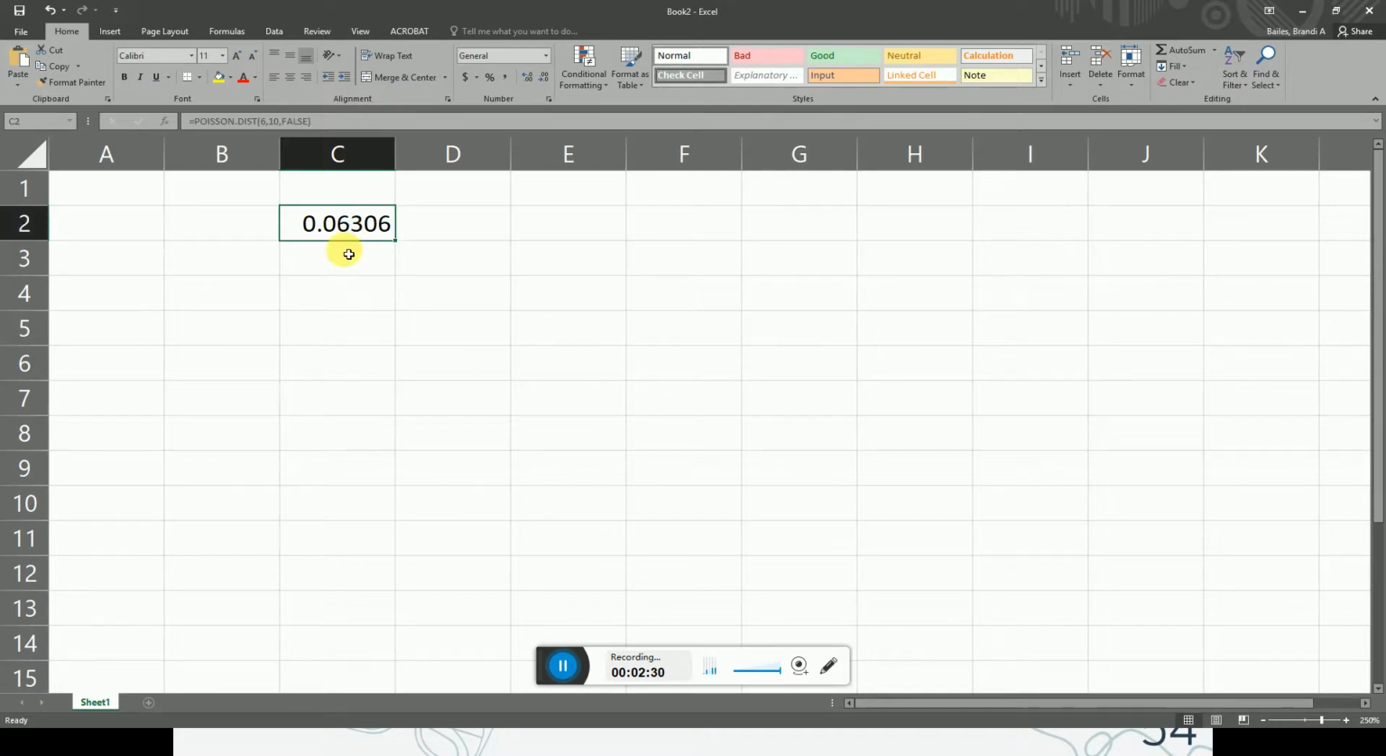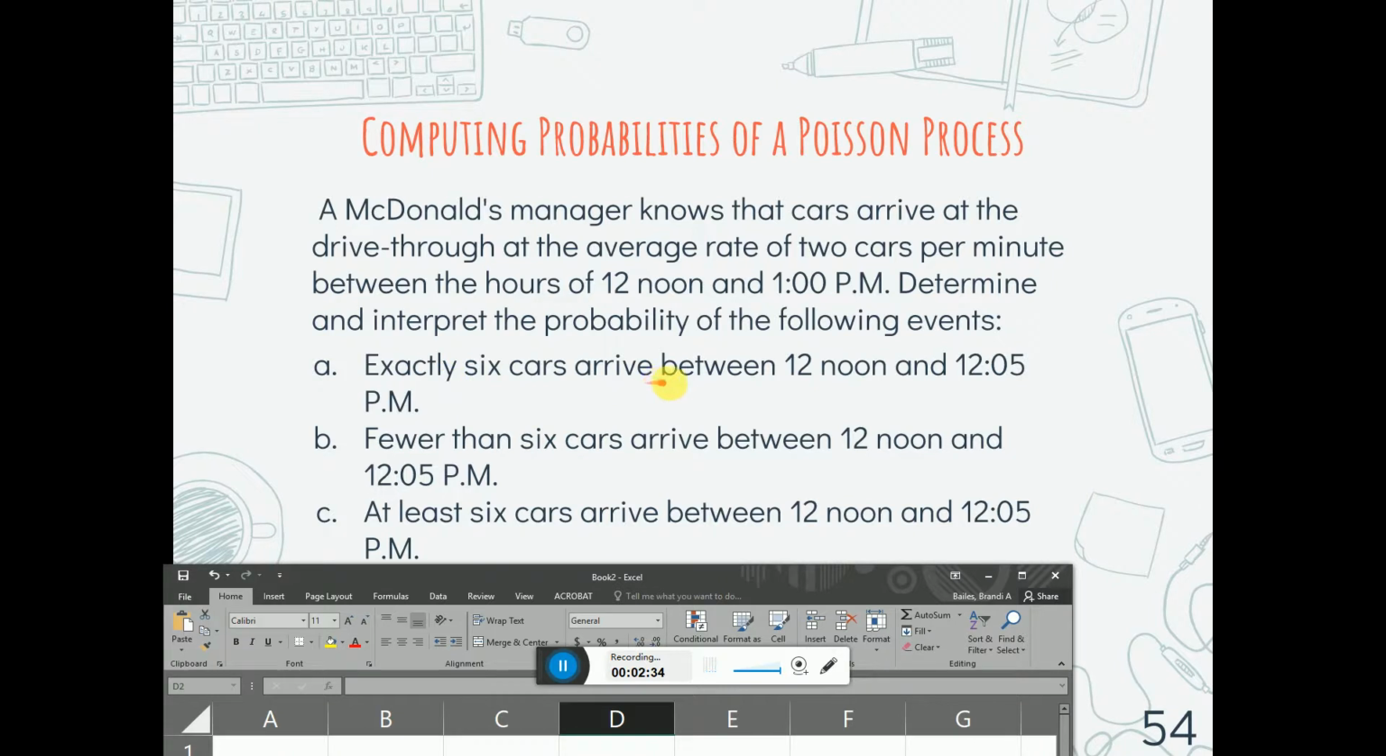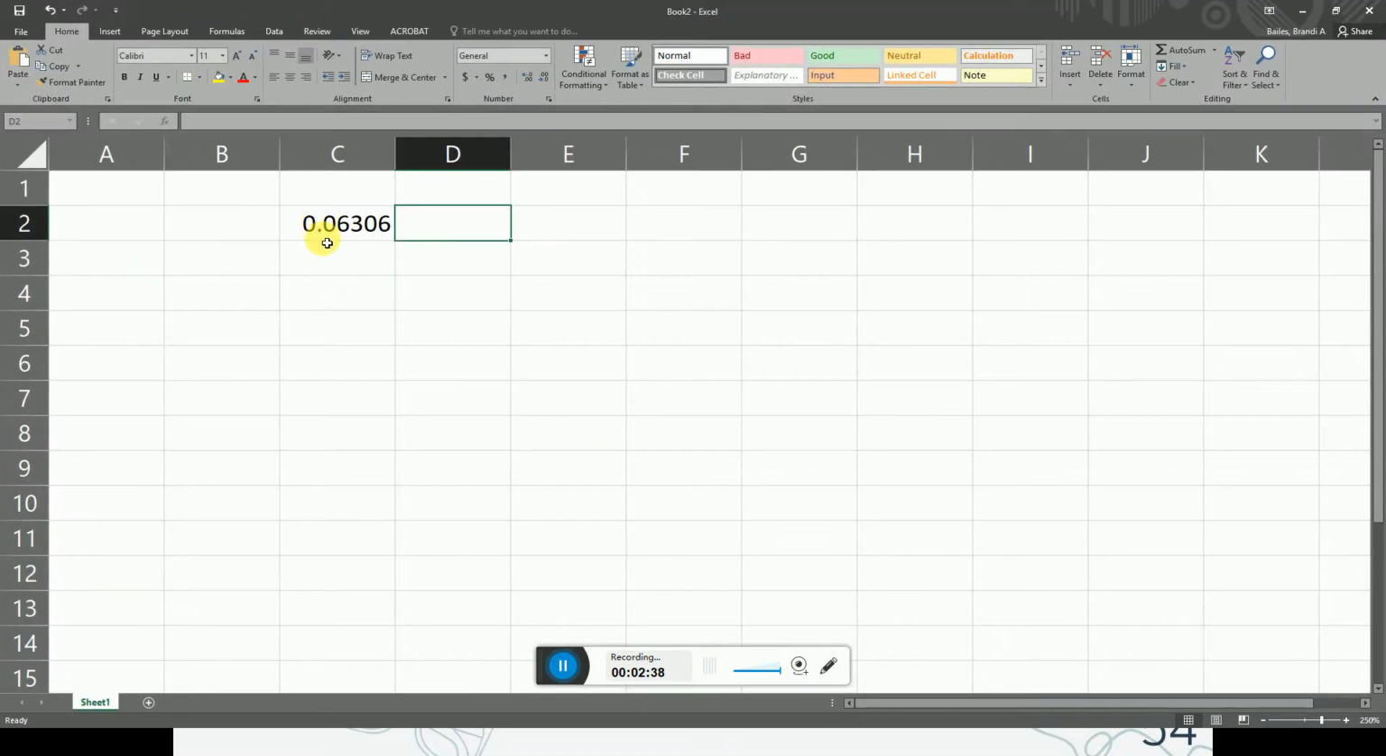Okay, so this is our solution for part A. The probability of exactly 6 cars arriving between 12 noon and 12:05 is about 0.063, and I believe your book rounds that to 0.0631. So this is exactly 6 cars.